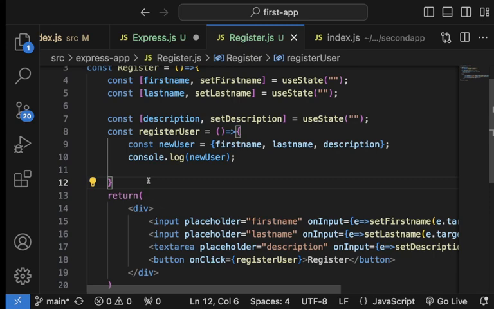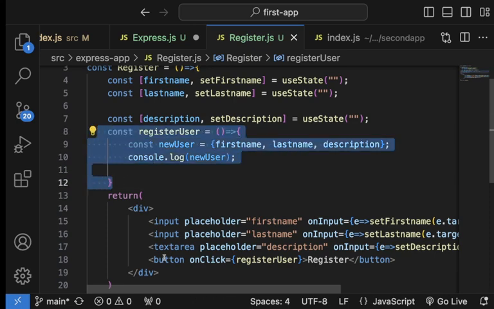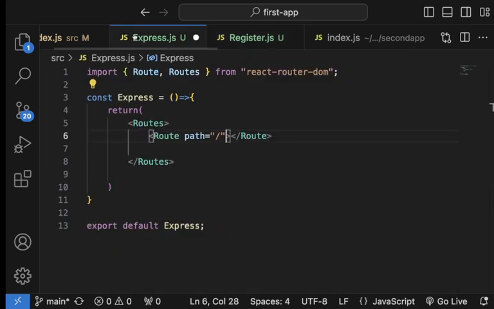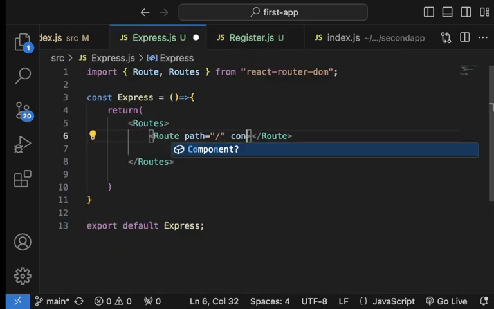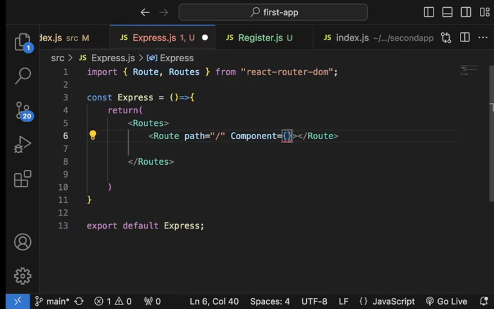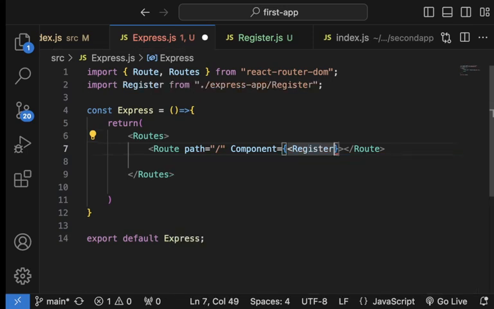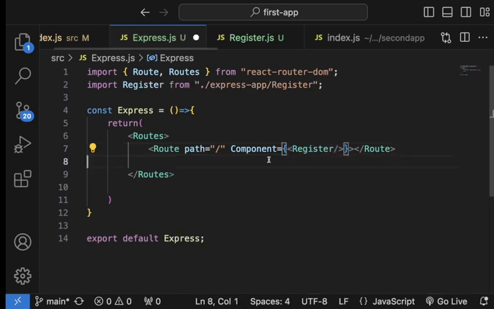So is that registered user defined? This is the function, when I click on it. So we come here now and say component. Is it component or element? I think it is element, not component.